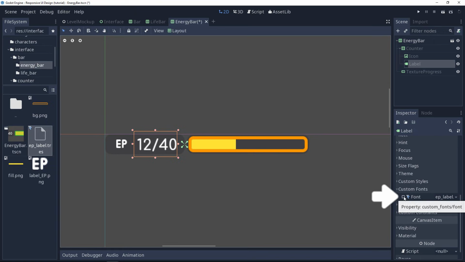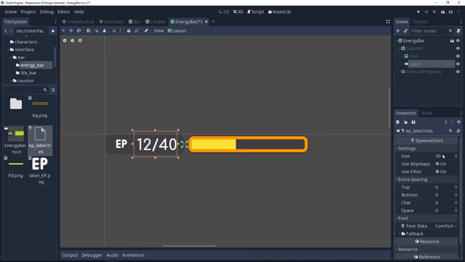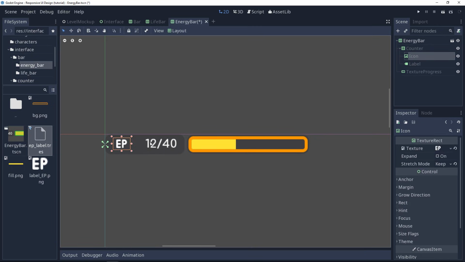By default, it doesn't activate the property, so you want to click the checkbox to activate it. Nothing changes because for now, it's a duplicate of our default font. So let's go inside of it. We're going to change the size down to something a bit smaller, like 24, for example. You can already see the font looks a little better. And set the top property so that it aligns a little better with our EP label here.